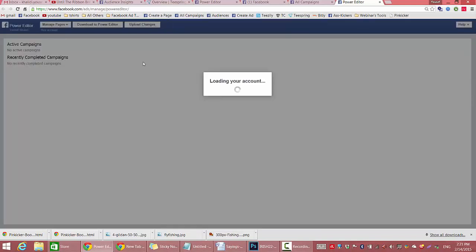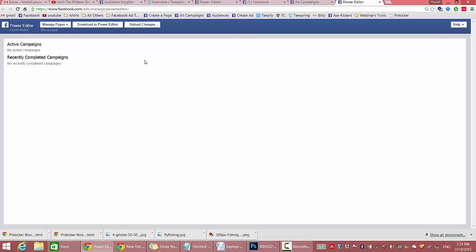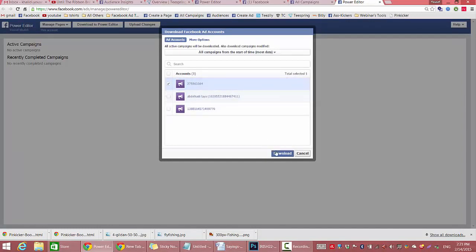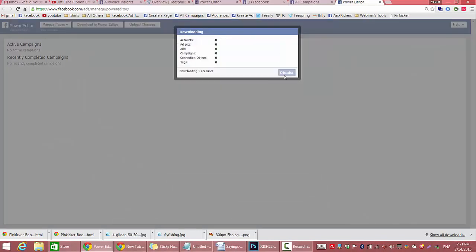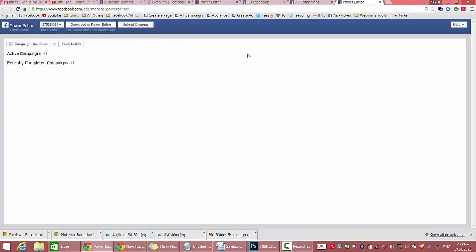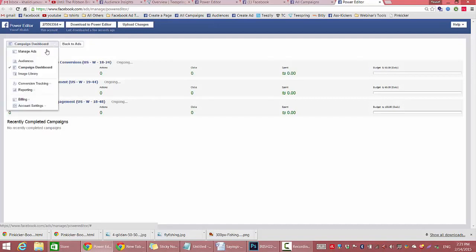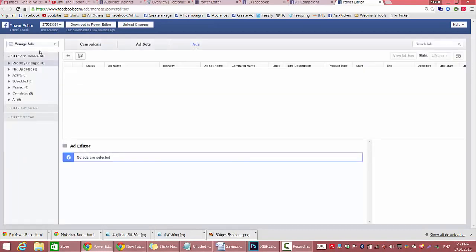From here we go to the Power Editor. And first thing we have to do is download the data for our accounts. Yep. So let's download the Power Editor. As you see here, I pick my account number and click on the download. Download, you mofo. Okay, so now we go and we do manage ads.